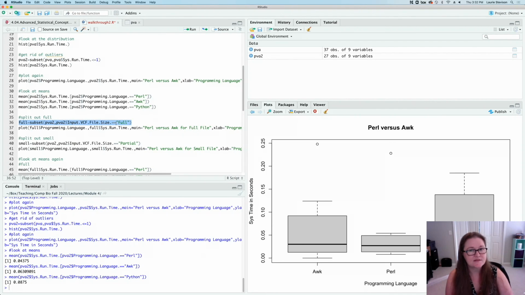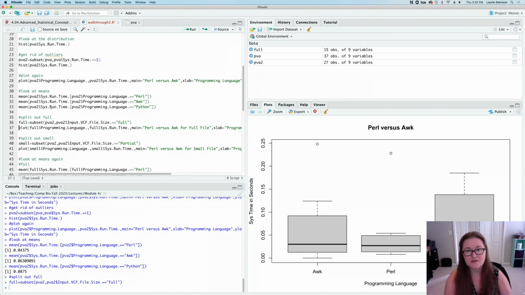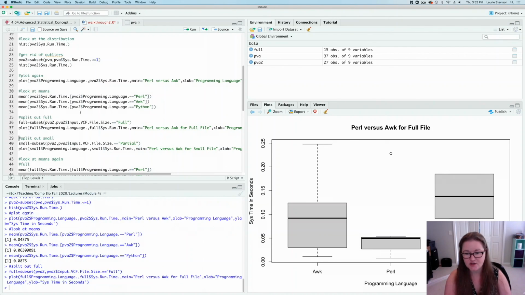So let's first subset just for the full one. We're going to do the subset the same way we did for that cutting out of the outliers of sys runtime. So we're going to use the function subset, and we're going to say we want the input VCF file size to be equal to full. And then we're going to store that in a new object called full. So let's run this. And you can see our object appears over here. We have 15 of these 27 data points are full. And if we plot those against each other, we can see largely the same trend. So the smallest mean is Perl, then awk, and then Python.